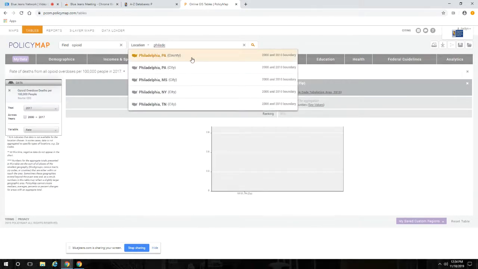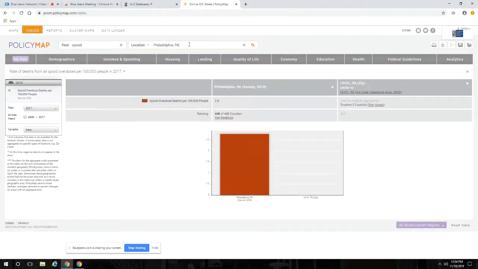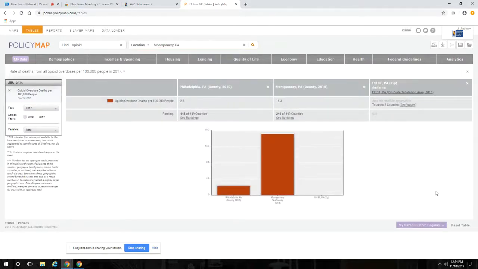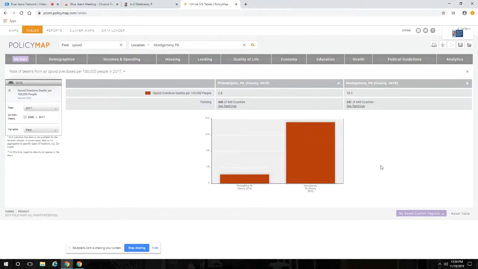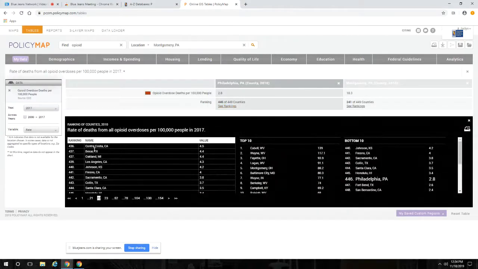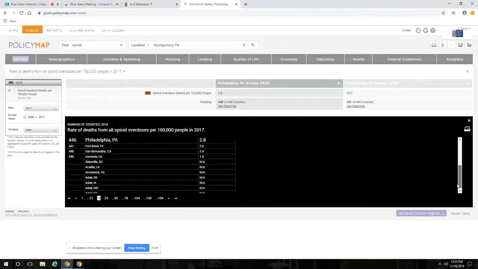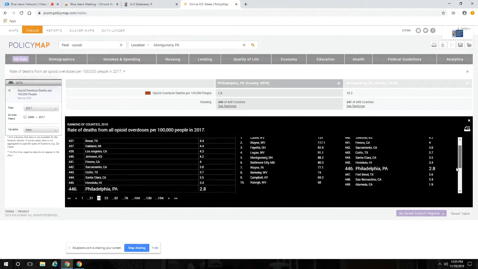Start typing Philadelphia County and Montgomery. And that's a big difference. I'm going to get rid of the zip code here since it's not showing anything. And then you also have the ranking, which is all counties in the U.S. and also includes top 10 and bottom 10. Again, West Virginia. You're in the bottom 10. That's interesting. That's very interesting.